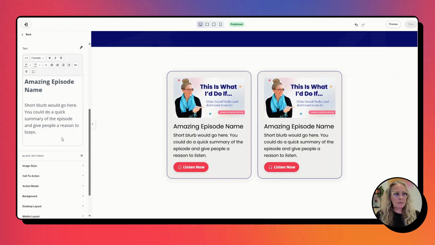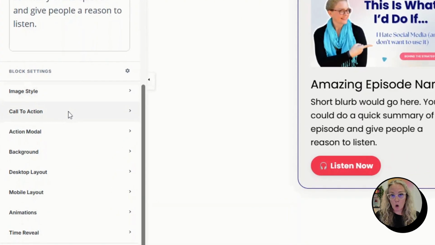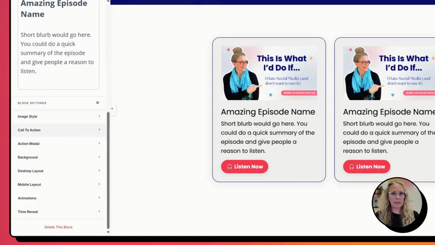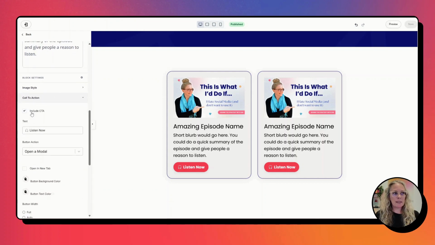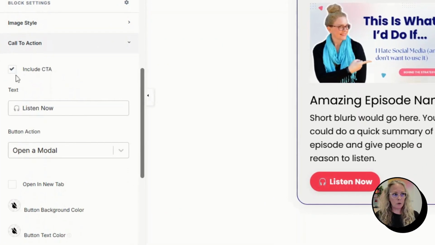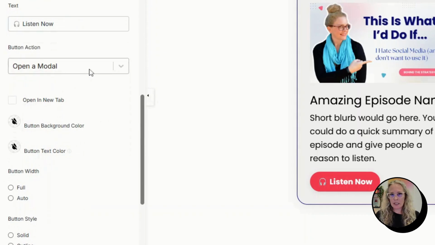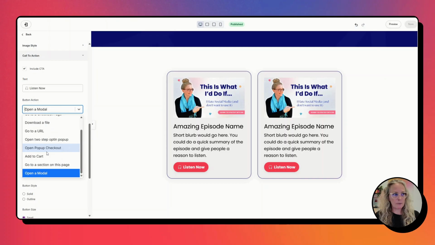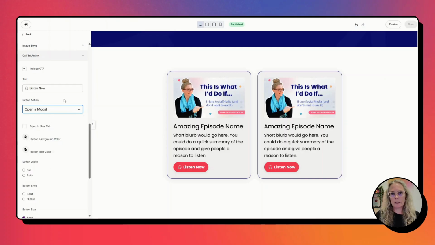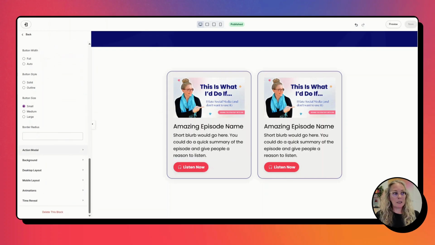I can also do the same thing for anywhere where there is a call to action button. So if you've got a text box or anywhere where you have that button action, you can also use it for that. So in this case, we've got an include call to action, and the button action is open a modal. So again, we just go to the list of actions that that button can do, and we are going to open the modal. Now, because this image and this button is within the same block, we just need to adjust that modal image in one place.